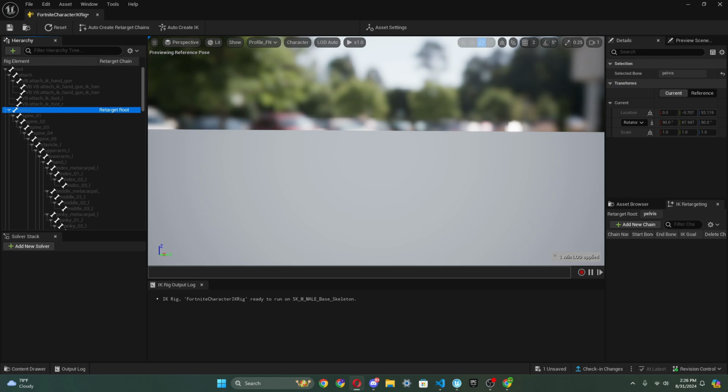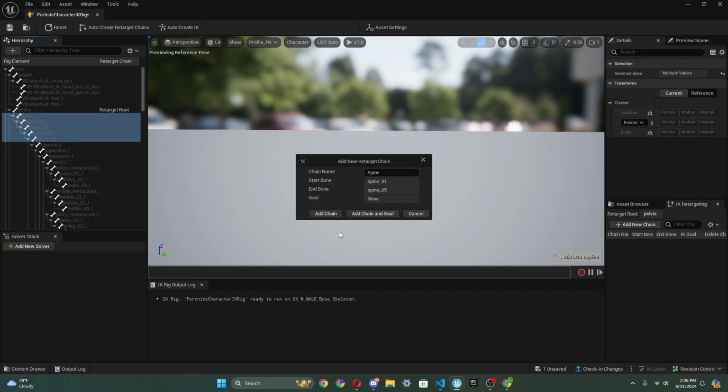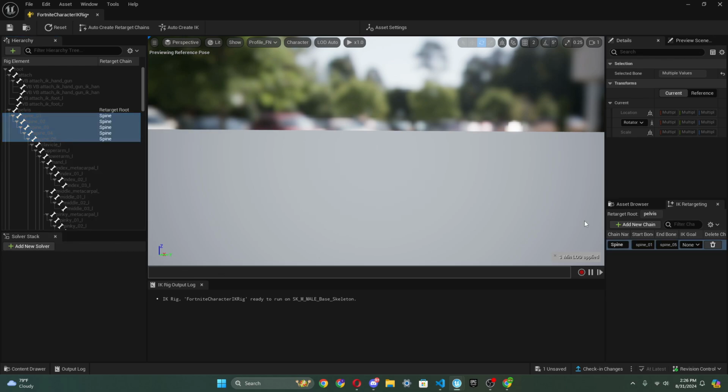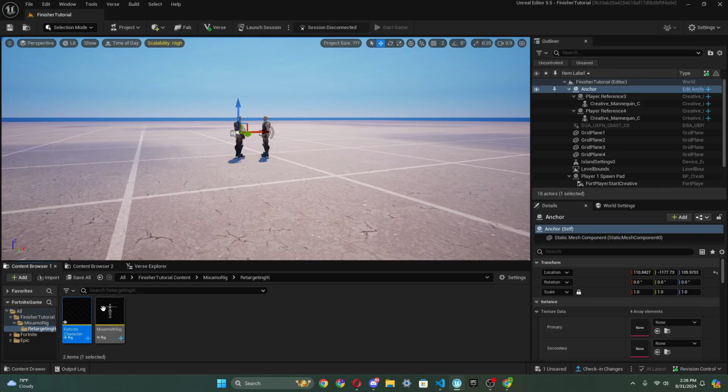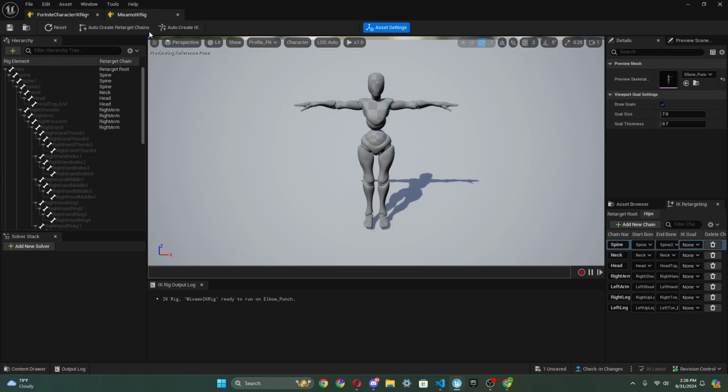Okay, and then kind of the same process begins. So we're gonna start with the spine. We're gonna select from spine 1 here to spine 05, and we're gonna do new retarget chain, add a chain, and boom, we got the spine. We're doing it in a similar way. What would make it easier is if we had both of them open at the same time, like this, so we could see.